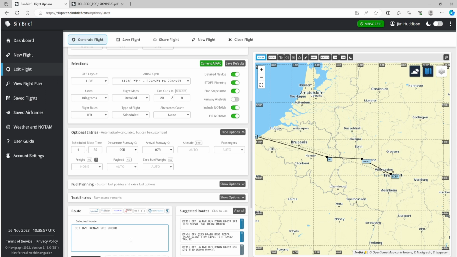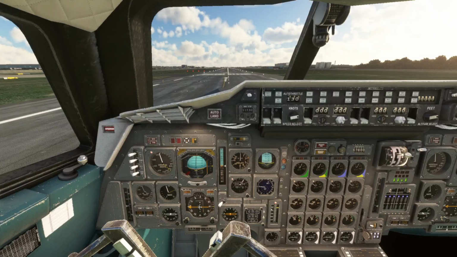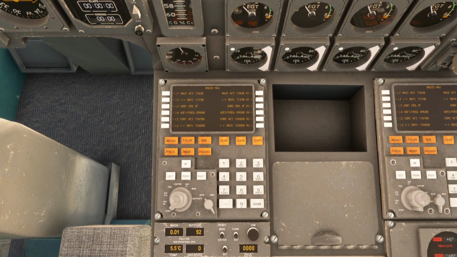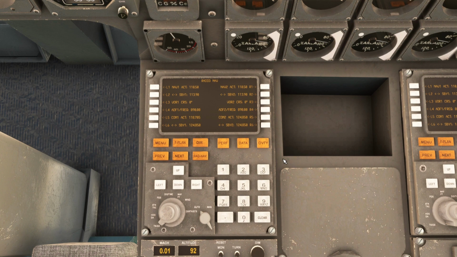I may come back to this in a moment, but for now I'll switch you back to the Concorde. What we're going to do is get down to the flight management system. I believe the default key is Control 5 on your keyboard, which will take me to the flight management system down here. We're going to go to the data page, and at the bottom here I'll go through this slowly.